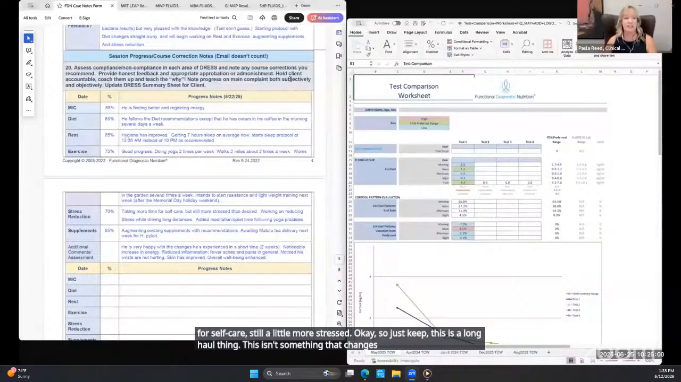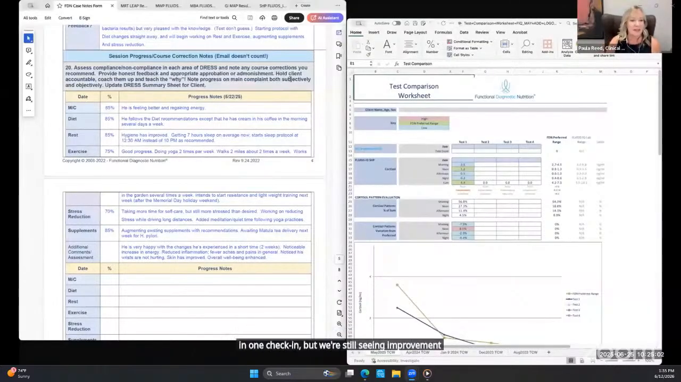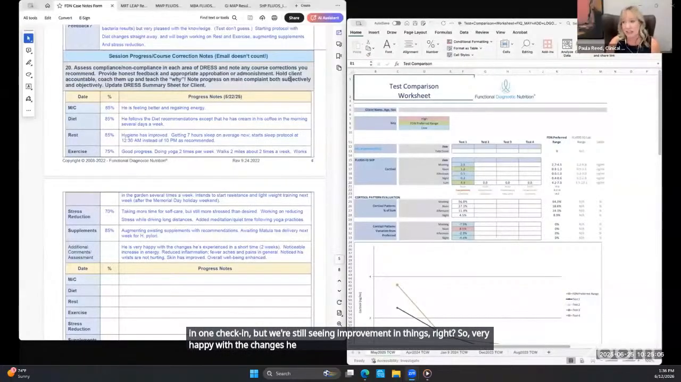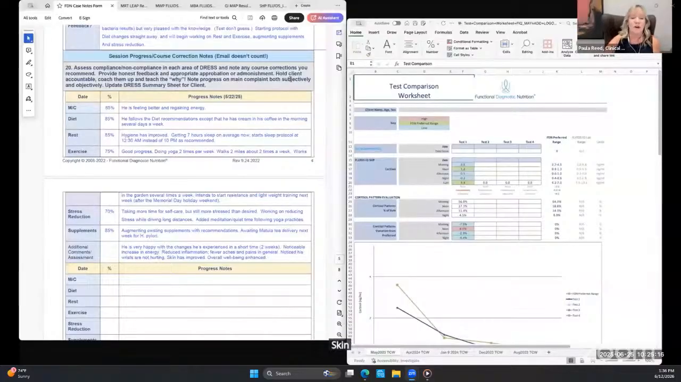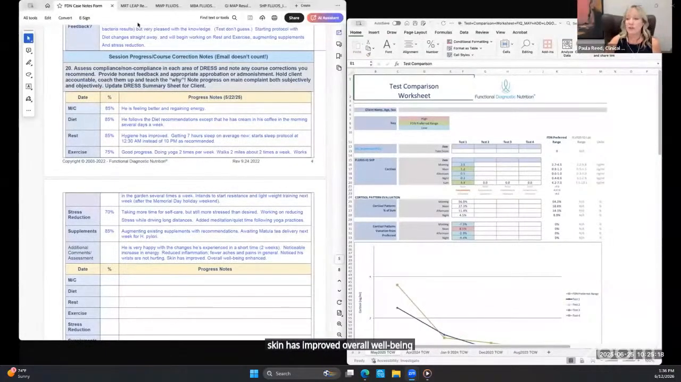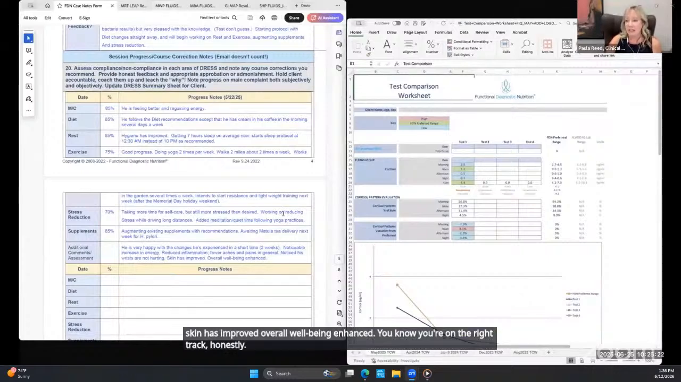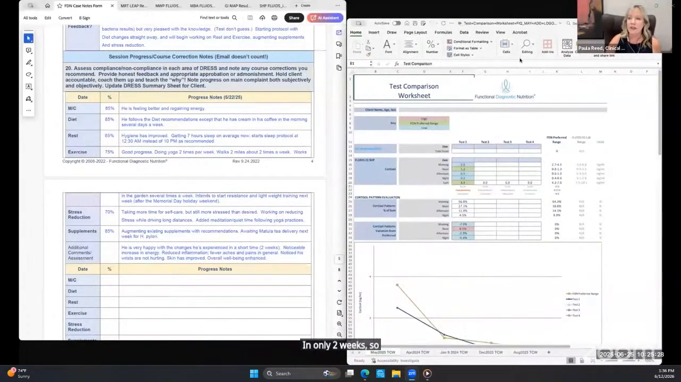In one check-in, but we're still seeing improvement in things, right? So very happy with the changes he's experienced in such a short time, only 2 weeks. Notable increase in energy, reduced inflammation, fewer aches and pains in general. Hallelujah. Noticed his wrists are not hurting, skin has improved, overall well-being enhanced. You know you're on the right track, honestly, when you see this degree of improvement already in only 2 weeks. So that is awesome.